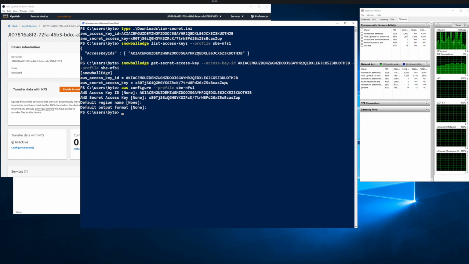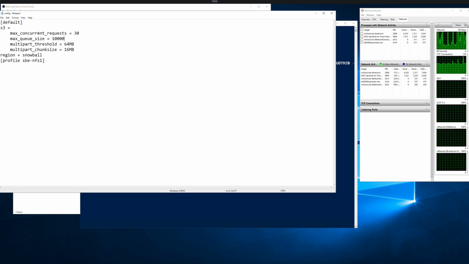Now that we have a profile, we need to edit that profile. So we'll edit the AWS config file, which is in your home directory, followed by .aws, and then config. You can see we have our profile section here for profile SBE-NFS1. We're going to copy these values from my sample section into here. And what these options do is, the first one, we set the max concurrent request to 30. That's 30 threads running for the copy job, 30 connections. Next is the max queue size. This is how many subsequent items it has in the queue.